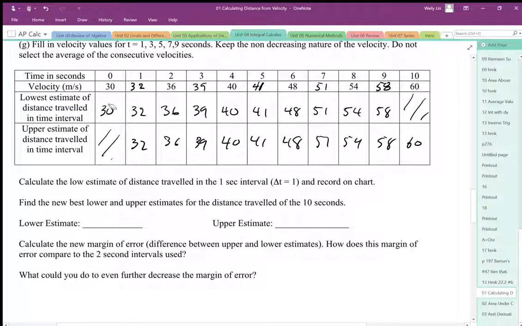If I add this up, well, I should have a calculator, but in fact, I'm going to just quickly grab a calculator if I can find one handy here. Okay, so I'm going to add up these values and find my low estimate and my high estimate. Okay, so I've got 30 plus 32 plus 36 plus 39 plus 40. And please do this for your own. Okay, you're going to have different values than mine.